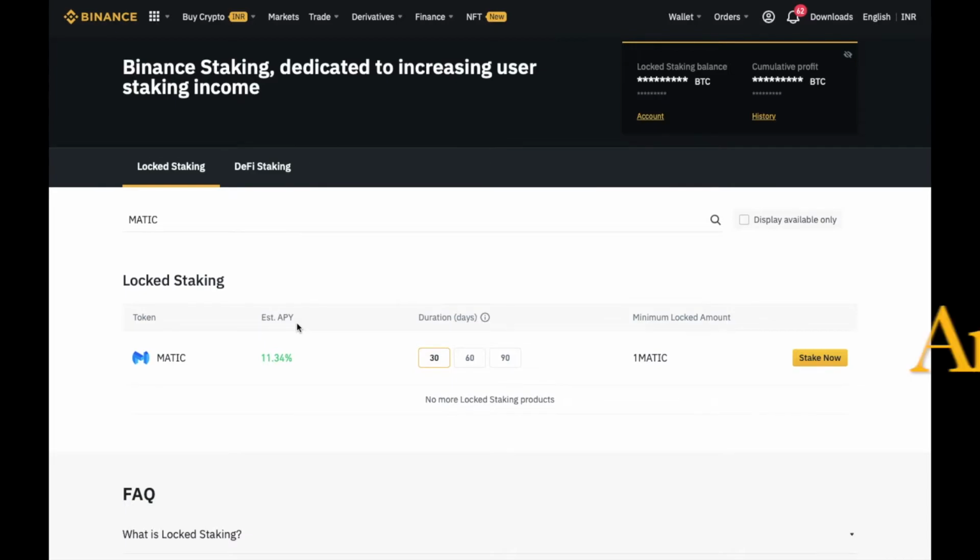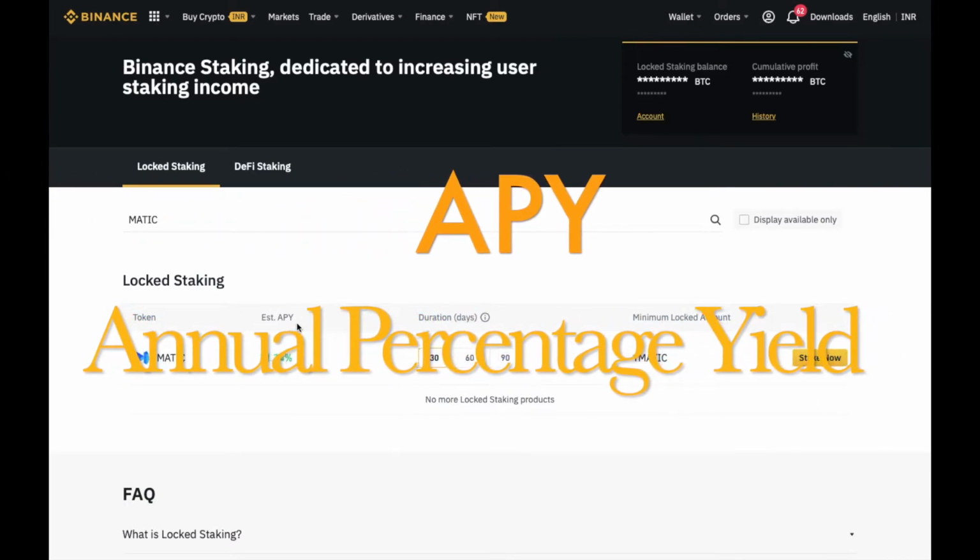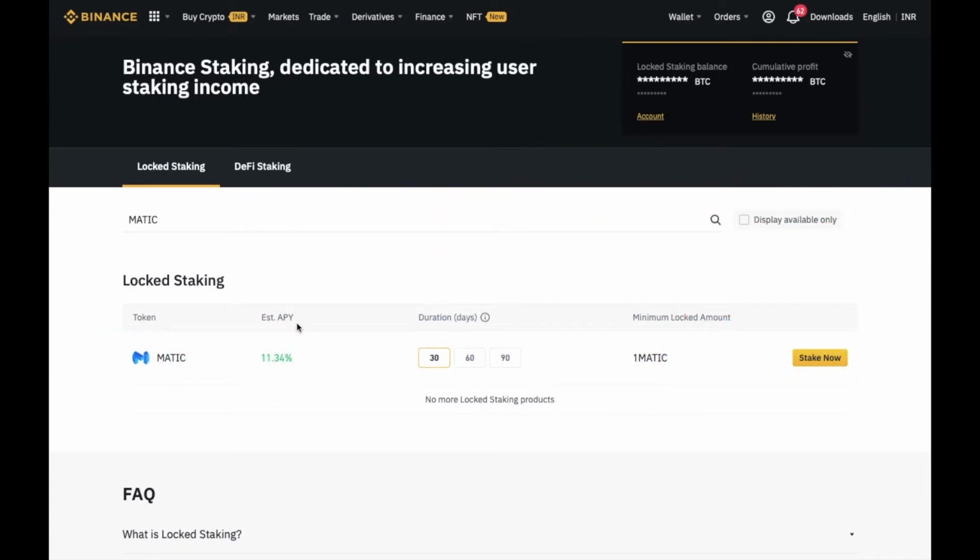But before that, what is estimated APY? APY is annual percentage yield. It is the return on your staked Matic. In simple calculation, it means that if you have staked say 1000 Matic tokens, and if the APY displayed or estimated is around 11%, let's take 11.34. So for 1 year your return would be 113.4 Matics, and if you want to calculate a daily or a weekly or a monthly return, you can just divide it by 365 or by 52 or by 12, and that would be your exact return or an estimated return.